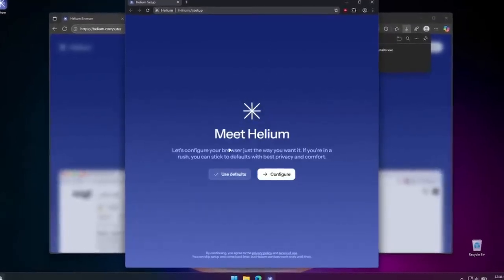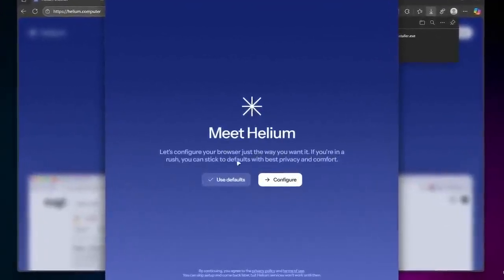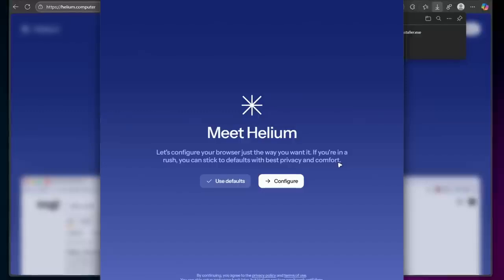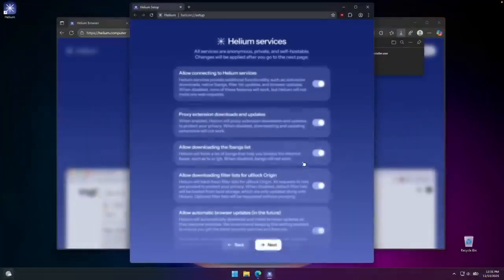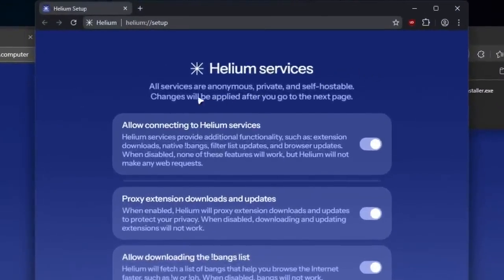Meet Helium. Let's configure your browser just the way you want it. If you're in a rush, you can stick to defaults with best privacy and comfort. I'm gonna click just configure here. And then we have some of the Helium services. All services are anonymous, private, and self-hostable. Changes will be applied after you go to the next page.